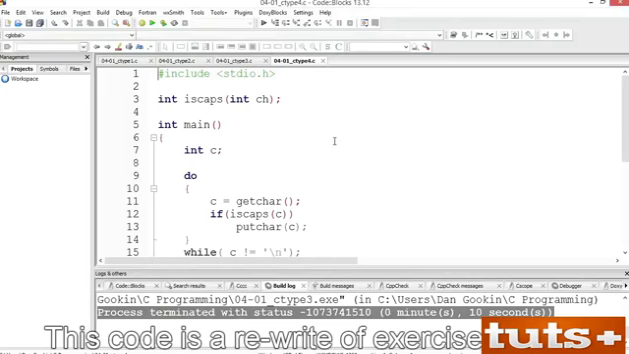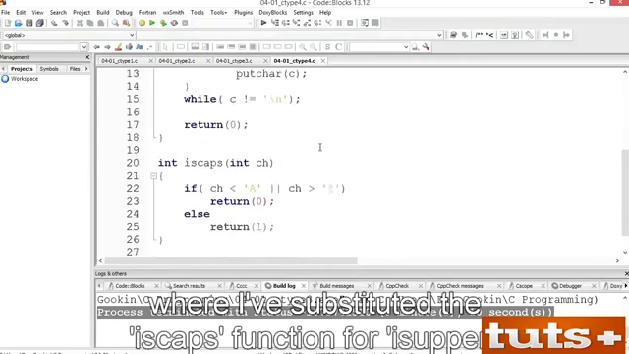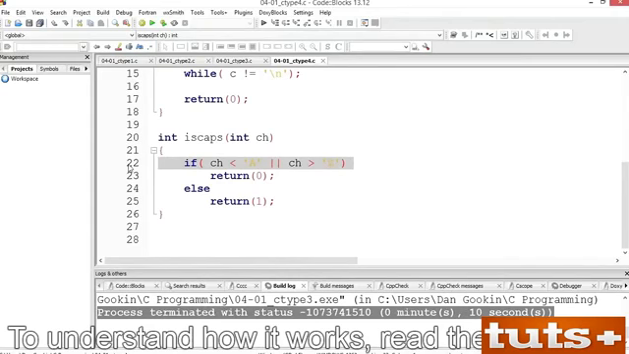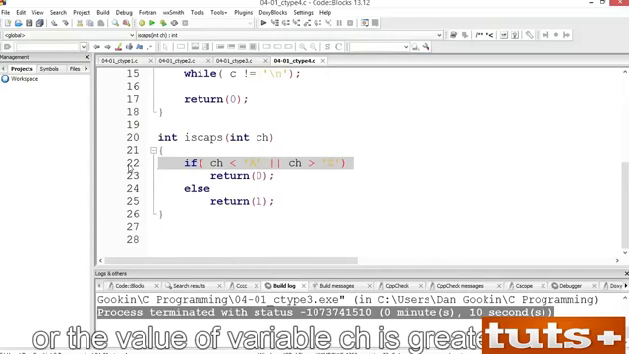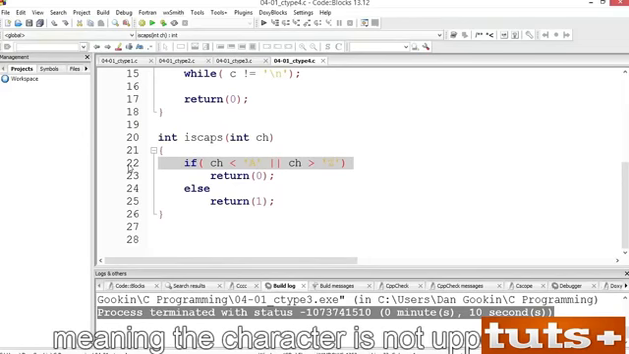A logical comparison is made at line 22. To understand how it works, read the condition. If the value of variable ch is less than A, or the value of variable ch is greater than Z. So when either of those conditions is true, meaning the character is not uppercase, the function returns false. Otherwise, the function returns true.